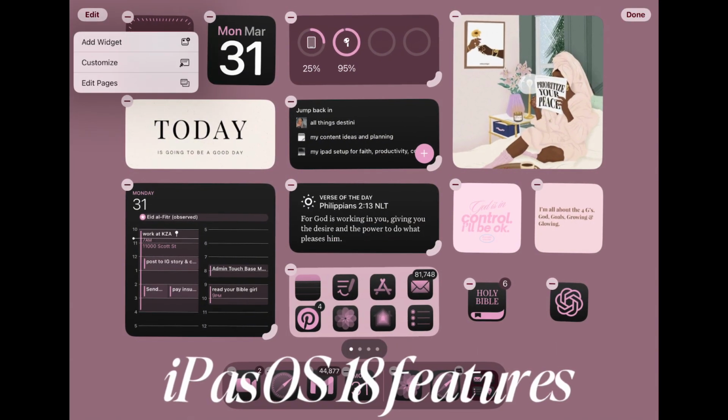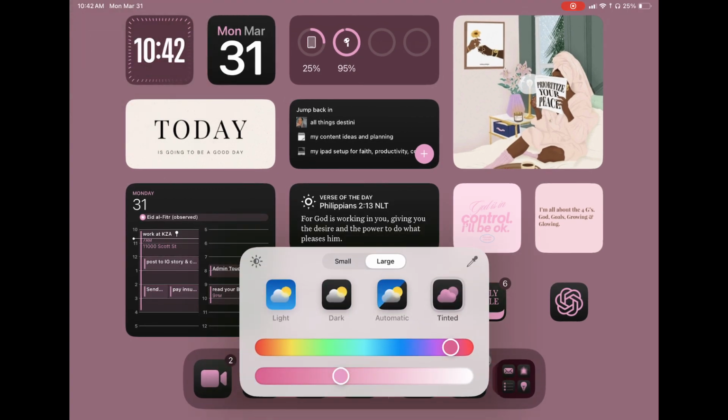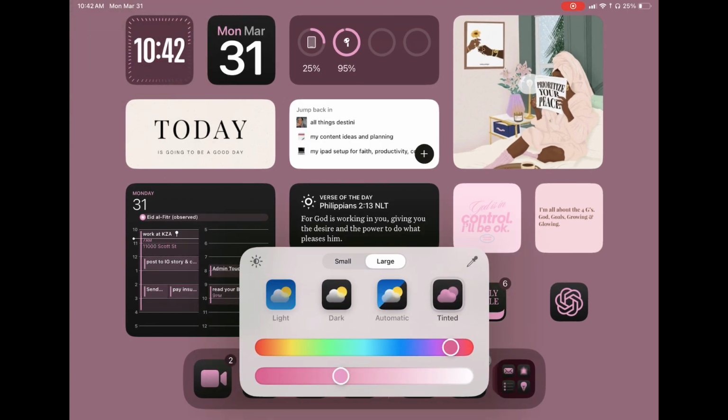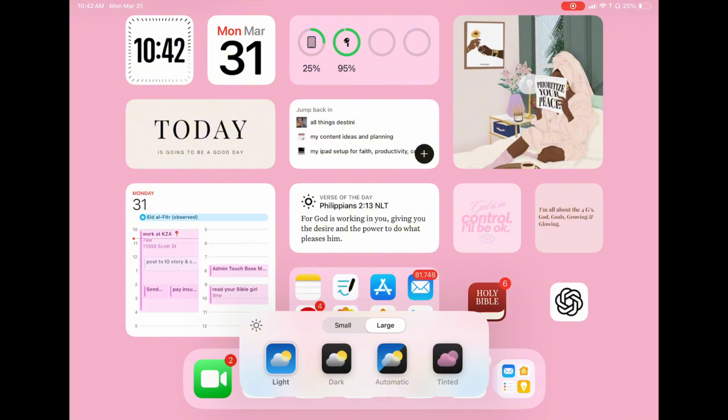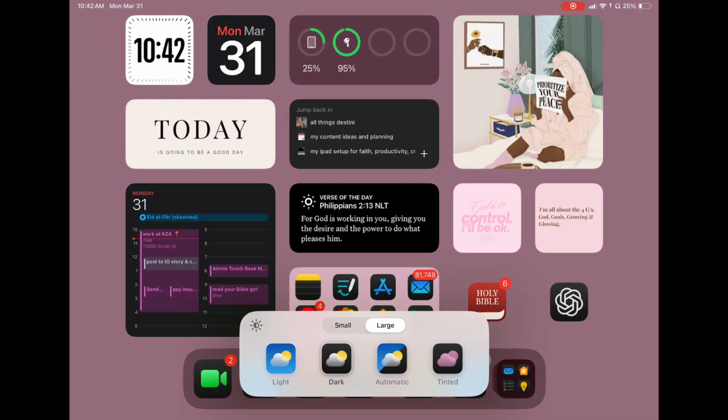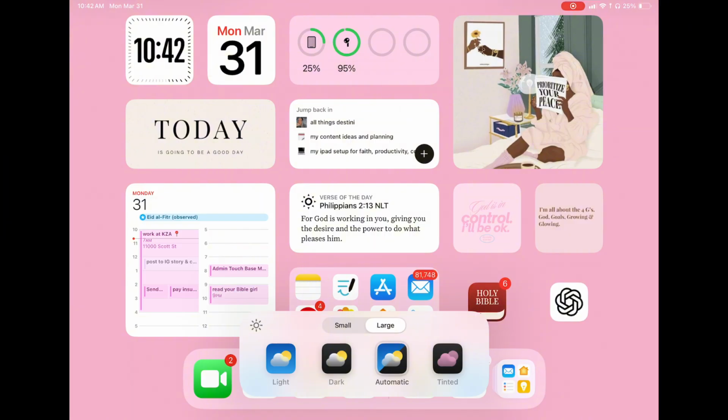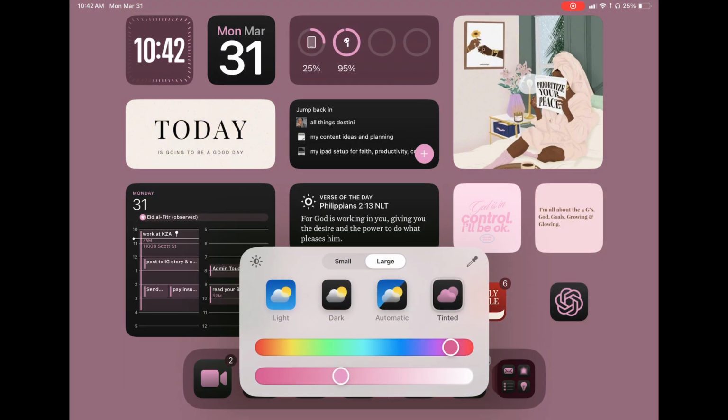To view some of the new additions to iOS 18, you want to hit the edit and then you want to hit customize, and then you'll see that they have light, dark, automatic, and tinted versions of the screen. So right now it's showing light and then dark, and then you can have it be automatic. But the version that you all have been seeing is the tinted version. On the tinted version, that's when the apps will have a tint. I have it set to a light pink color because my favorite color is pink, so I want it to be very pinky on my home screen.